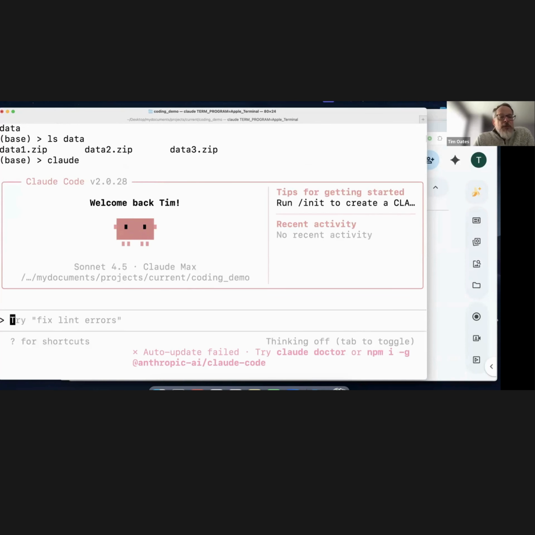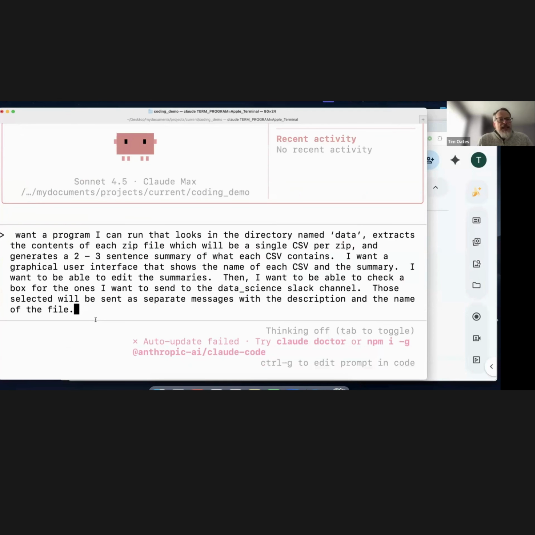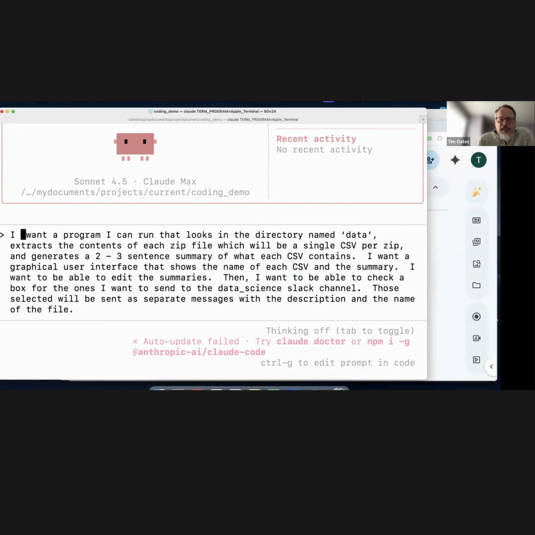It doesn't know anything about what's going on in this directory. And so here I can type stuff. So I'm just going to paste that thing in. Looks like I missed. So I want a program I can run. So that's exactly what I said.